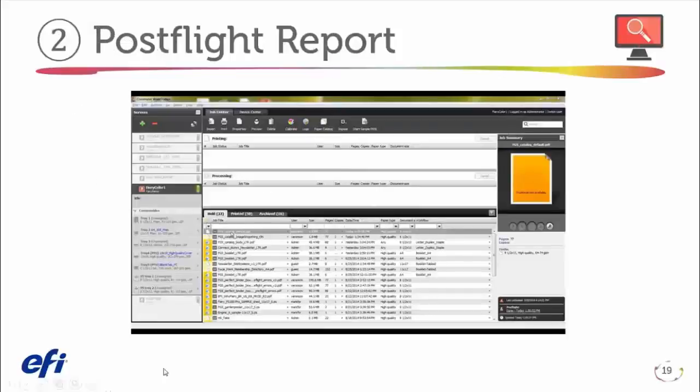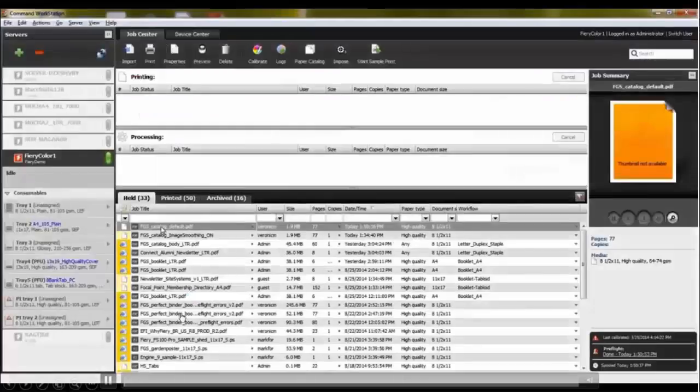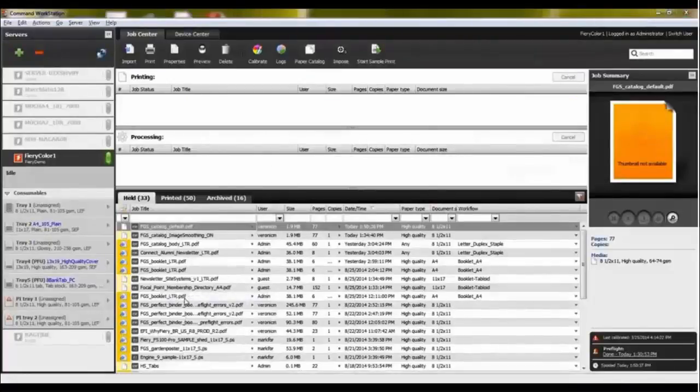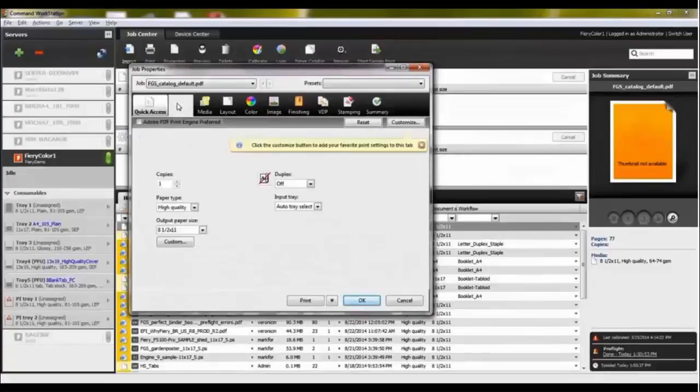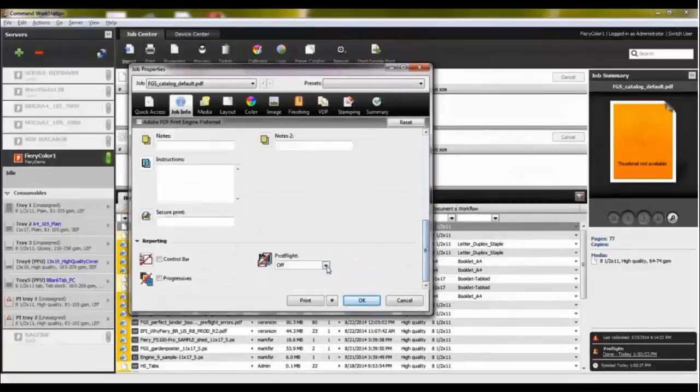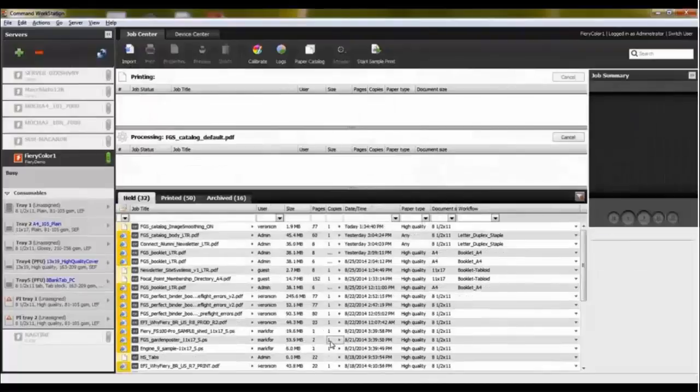To do this, we'll begin, again, by opening the job and selecting Job Properties. In the Job Properties area, we'll go to the Job Info area, scroll to the bottom, and find the post-flight option. We have a number of choices, and we're going to choose all options, all components. This will then give us a comprehensive preview and list of all of the different elements in the job. We'll process the file here.